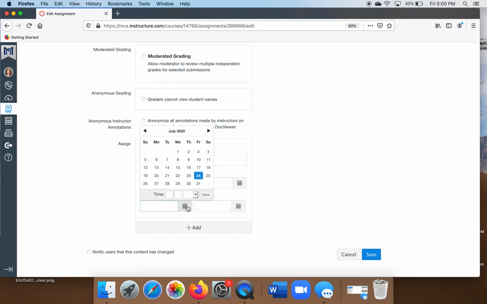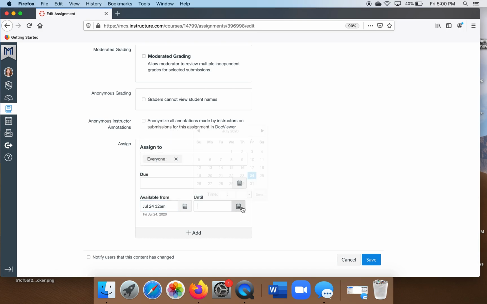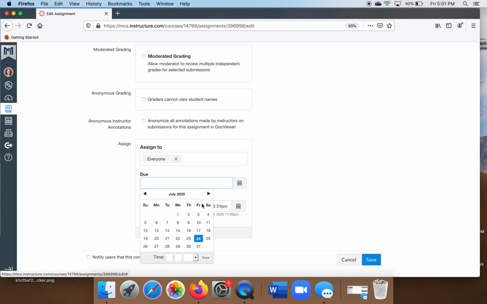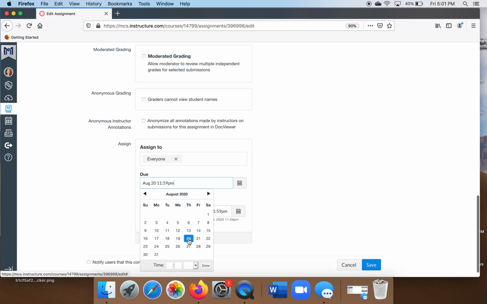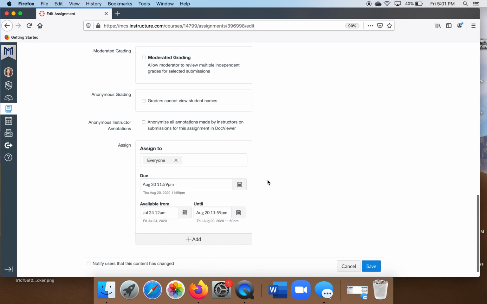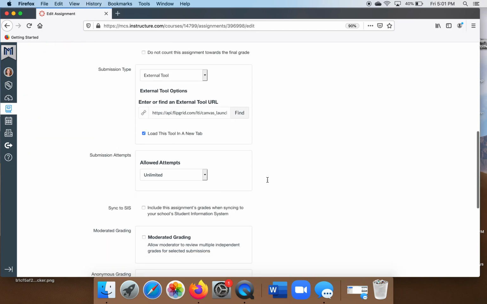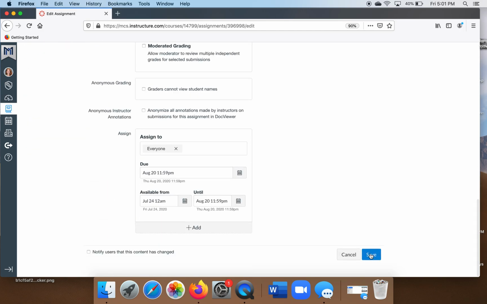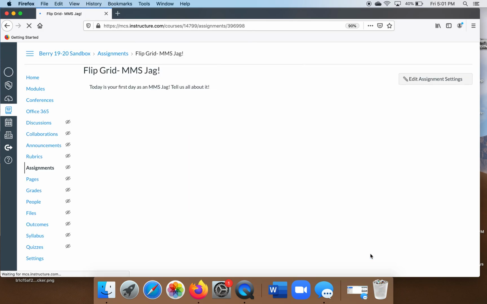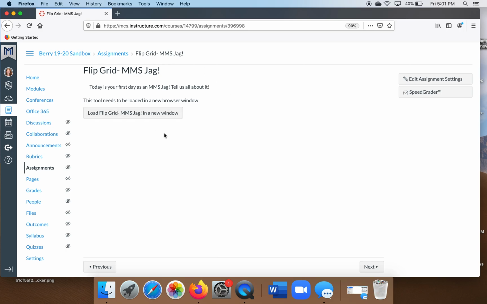It's really important that you put your dates in these assignments. So I'm going to say that this assignment started today, that they're going to have until August 20th. That's a really long time. All right, so got all that taken care of. I'm going to click save. All right, so it's set up in the Canvas side. Now we have to go set it up in the Flipgrid side.